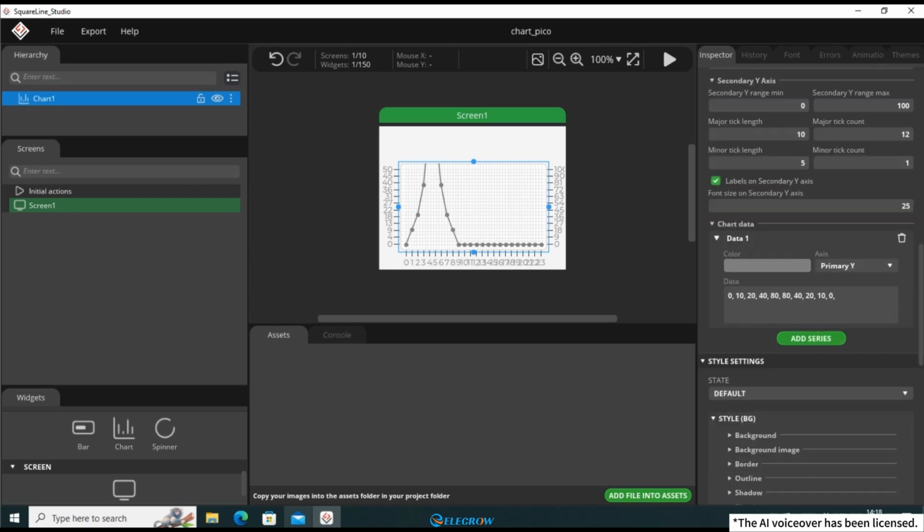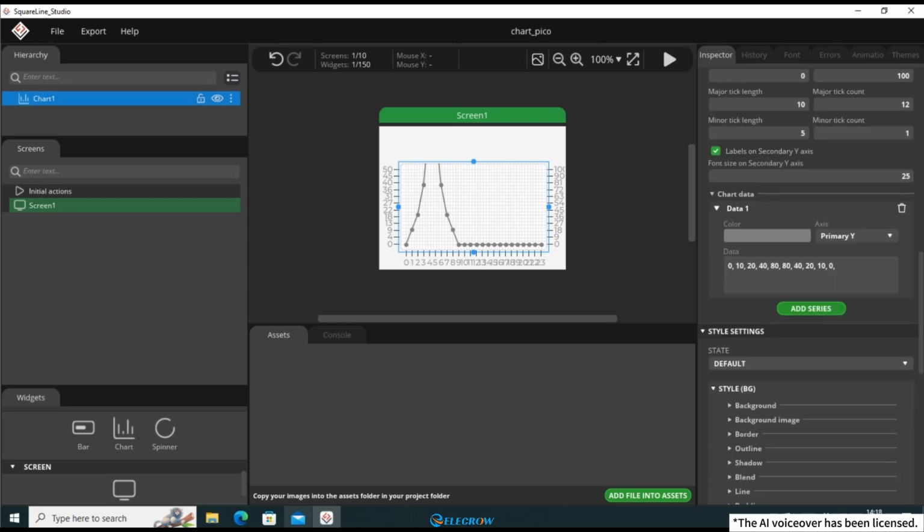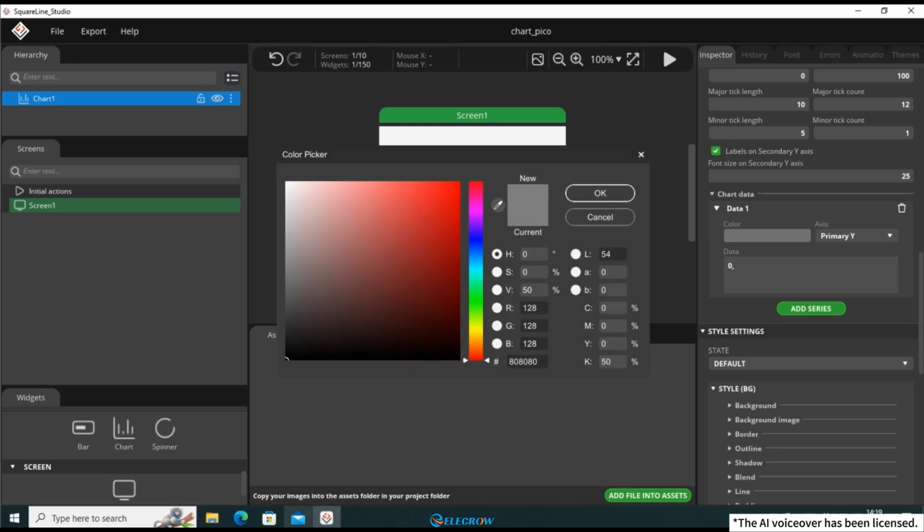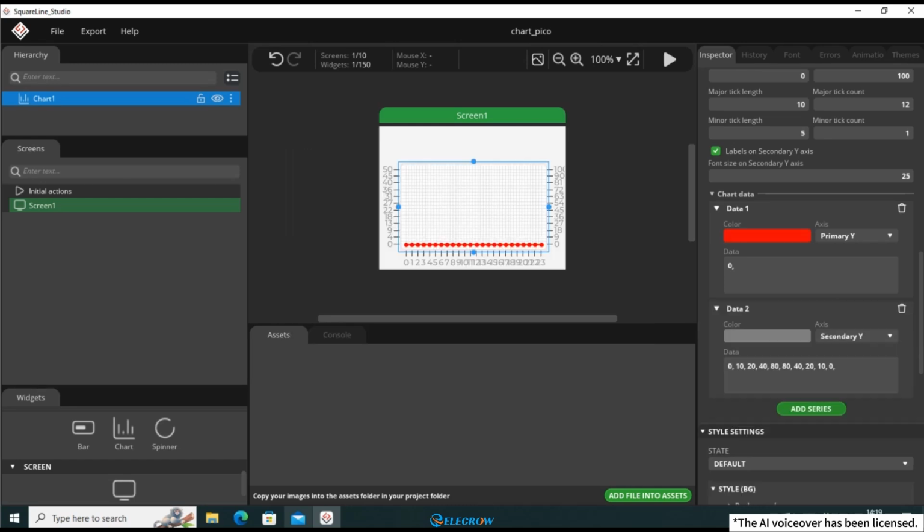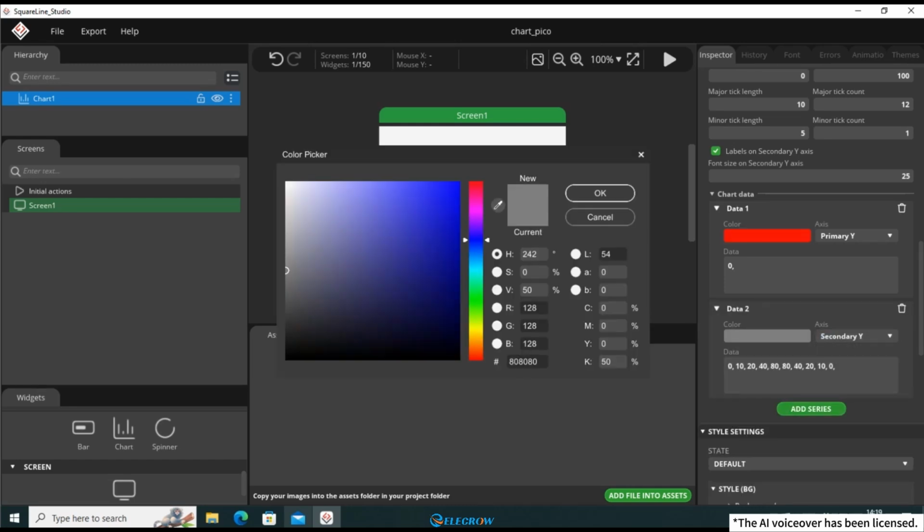Now to the data portion of the chart. To avoid interference from the raw data, I will remove all but one data point. To differentiate between the temperature and humidity data, I set the temperature data to red and the humidity data to blue.